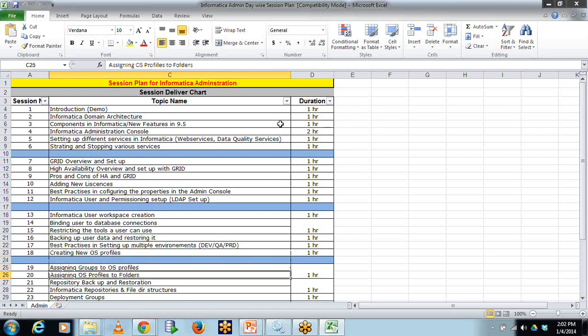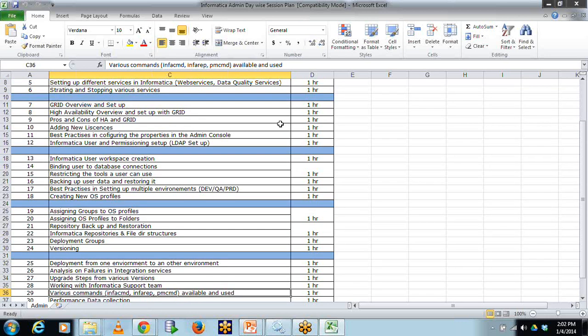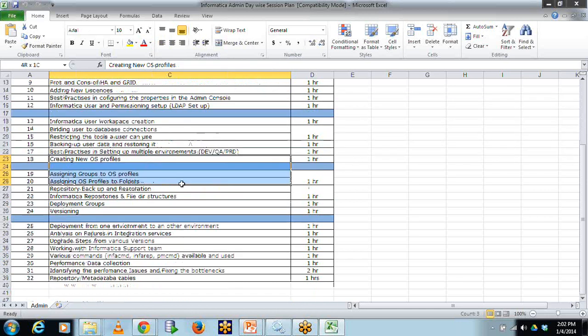Okay, these all can be clubbed together. Repository backup and restoration. Repositories in the file directory structures. Whoever are aware of Informatica, this is a straightforward thing for them. We'll just do a review as everybody's aware of that, so we can club this into something else. Deployment groups and versioning.